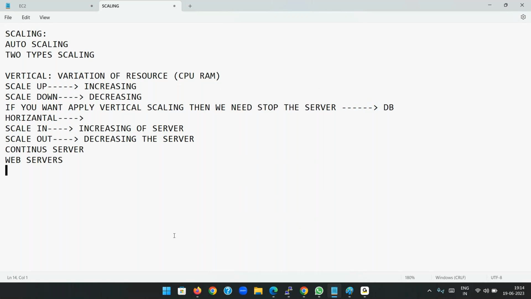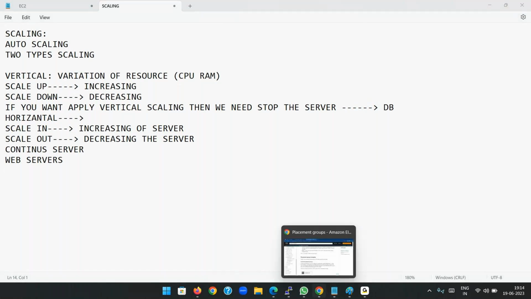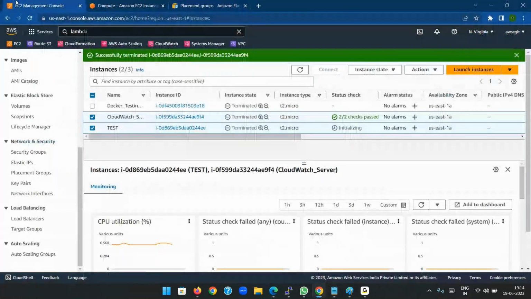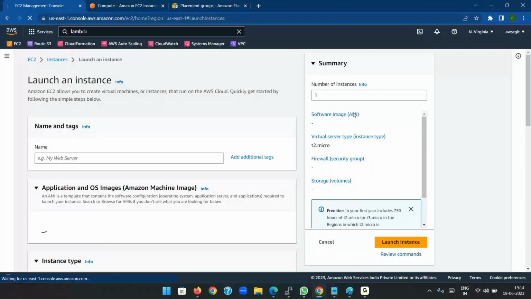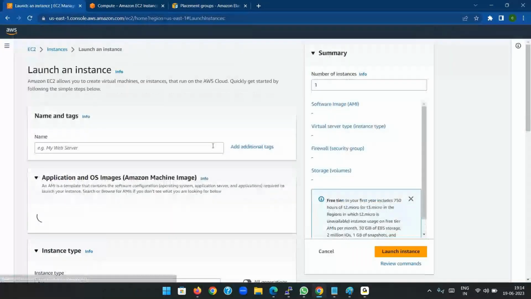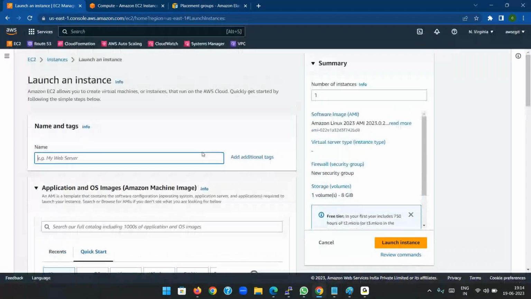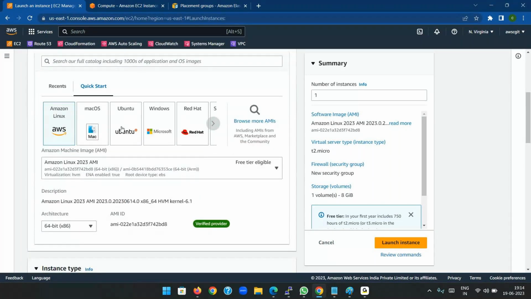Okay. Coming to the next concept, let me create a server. First of all, I will show you the vertical scaling, and then we will go back to the horizontal scaling. Here I am going to run a server. Let me run the server. I will simply provide the name as test server. And Ubuntu 22.04 is more than enough.